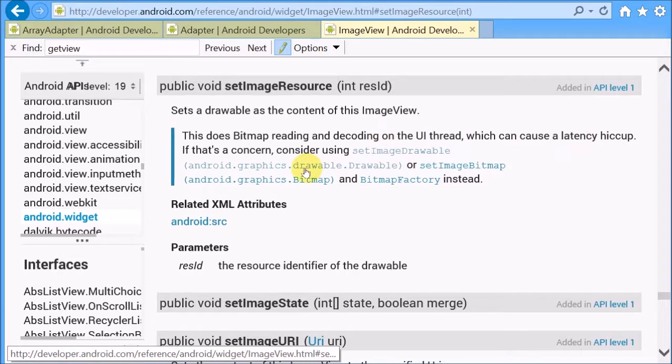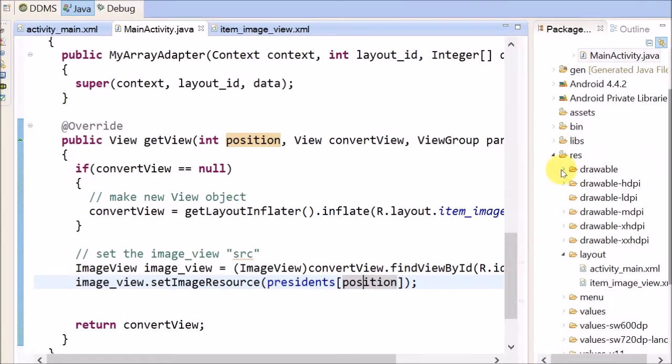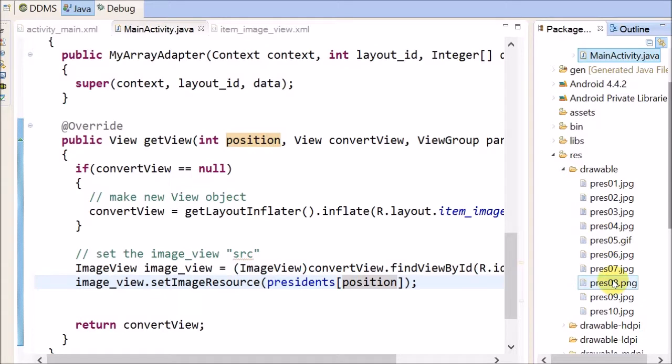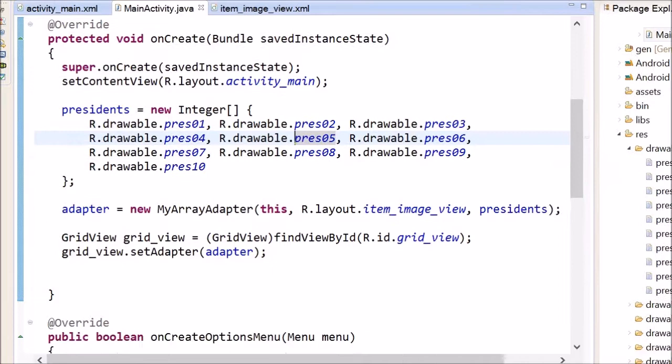Okay, so there are alternatives to this. Basically you're working directly with the bitmap. You're working on the drawable. This function is taking an ID. Which precedent, right? It's the position. So that's the ID. The ID for the precedent comes from this thing. That's how the ID gets in there.